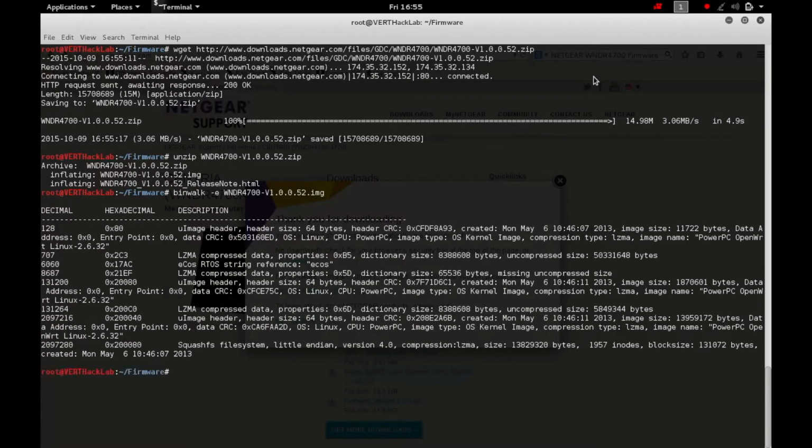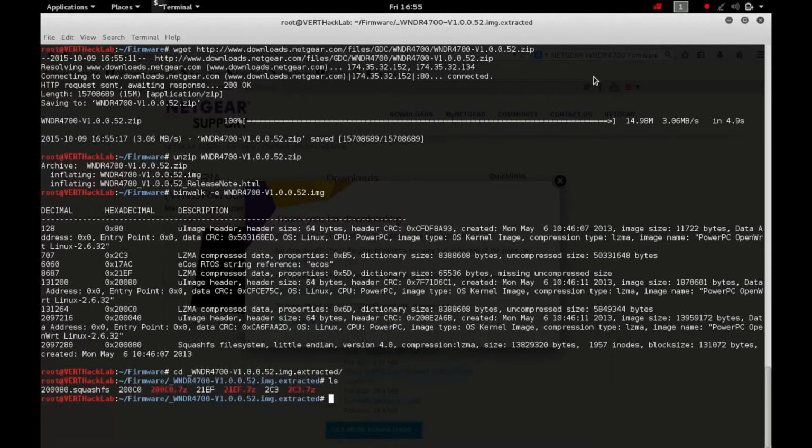Binwalk's output lists the offsets into the file where it's found magic numbers or potential file headers. In this case, we can see that 128 bytes into the file, there's a Linux kernel, and the file ends with a squashfs file system. Binwalk's extraction also automatically carves the file based on these offsets and puts the resulting chunks into a directory named based on the input file.